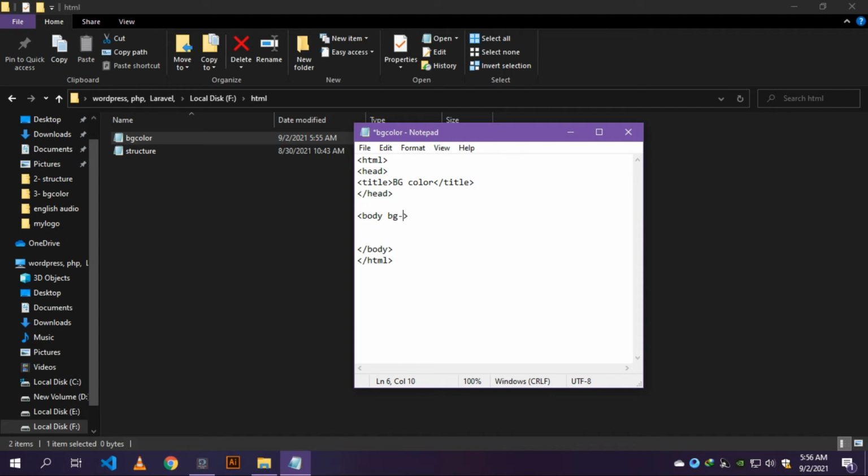Now, we put bgcolor inside the body tag, between the less than and greater than symbols. Write bgcolor and press equal, after that put inverted commas. At last put the color name inside the inverted commas. I put red color. Save the file by pressing Ctrl+S.